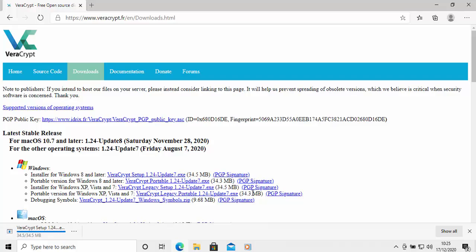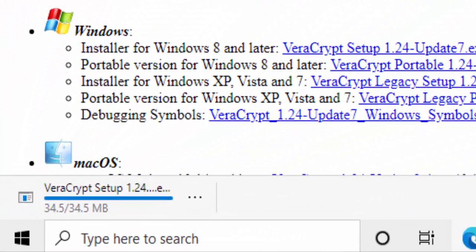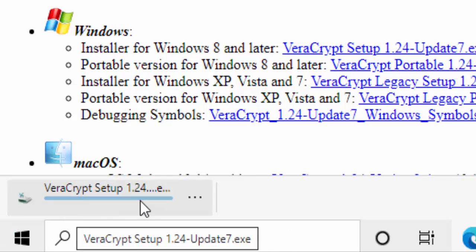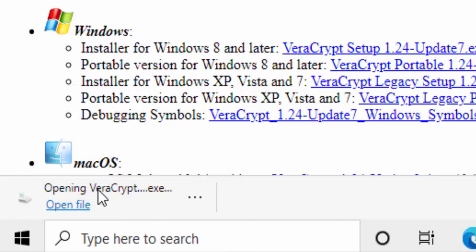Wait for that to download. This could take a little bit of time. Once it's downloaded, in the case of Chrome and Edge, these figures will disappear. There we go, once it's downloaded, and we just click on the file just there.